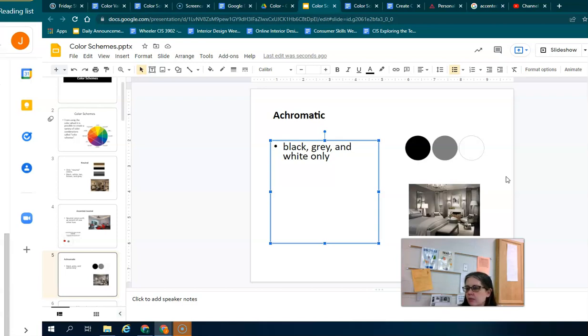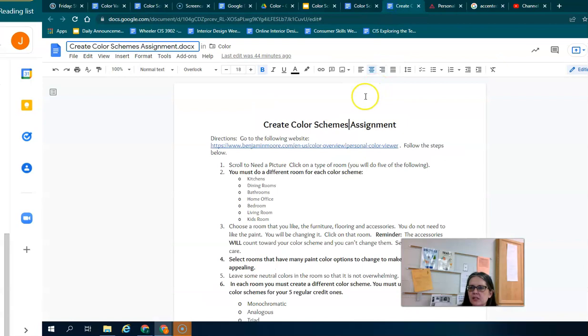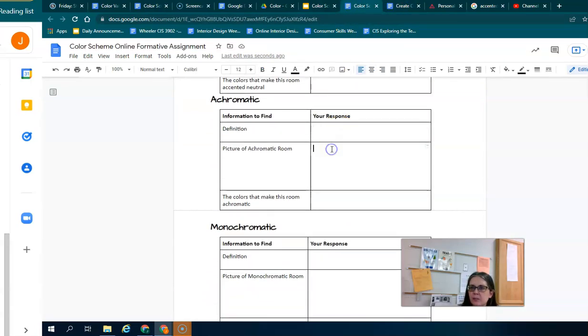I could have a gray and white room only, and that's achromatic. It's just making sure your only colors in the room, literally, are your black, gray, and white. As soon as I add a pop of color, it would become my accent and neutral. Really, it'd be accent and achromatic, but pretty much the same thing. So again, you just put the definition, find the picture of the achromatic room, and then the colors.